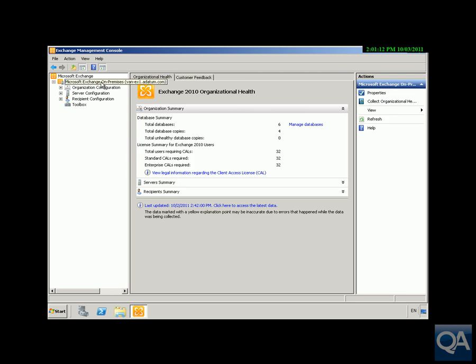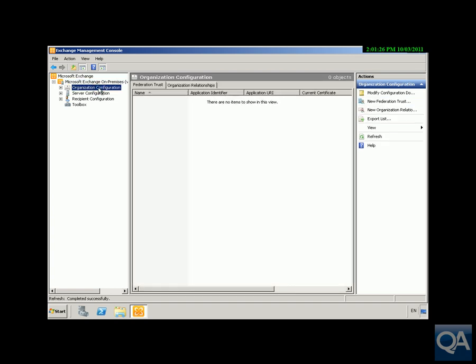So we just start off up at the top level. We have our Microsoft Exchange On-Premises here, so we can see our organizational health. We can see the number of databases that we have, how many copies we have, and how many recipients we have that require client access licenses. Into organization configuration, we can have a look at global settings for our Exchange organization.